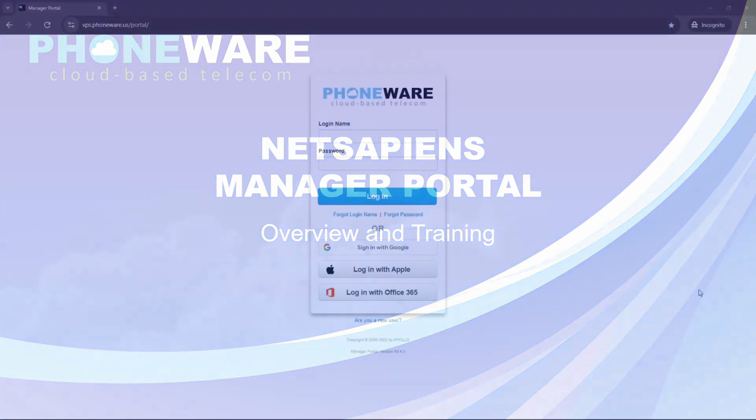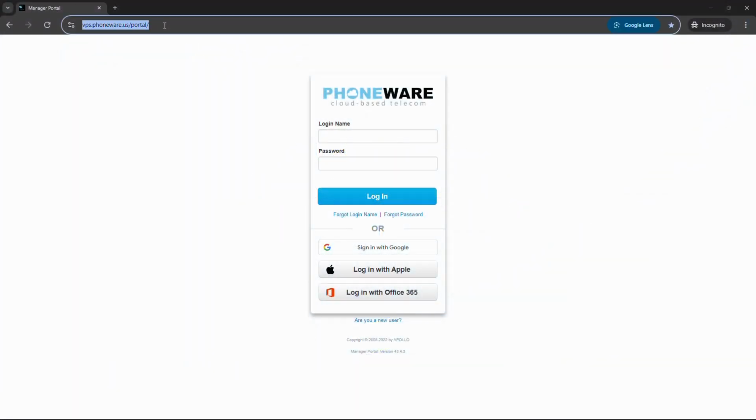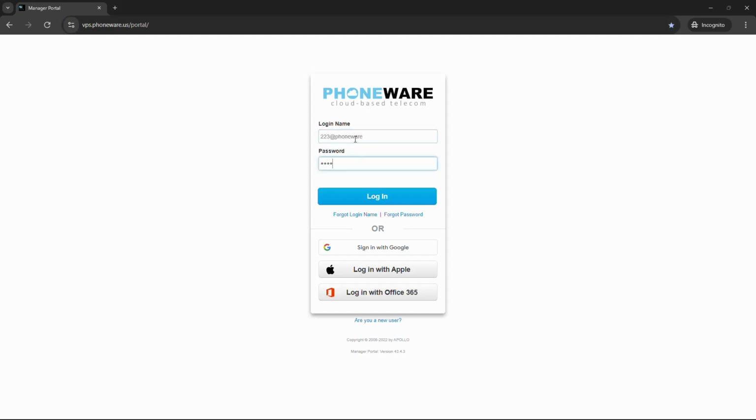To access the Manager Portal, visit the correct URL provided in your welcome email or user guide. Enter your username and password and click Login. If you have forgotten your username or password, click the Forgot Login Name or Forgot Password links. If you have single sign-on authentication configured, you can log in with your Google, Apple, or Microsoft credentials.